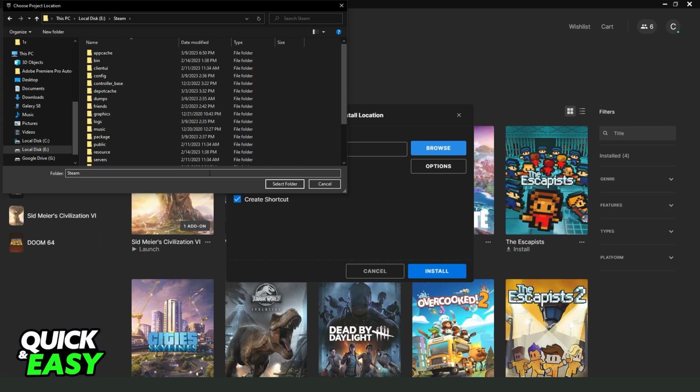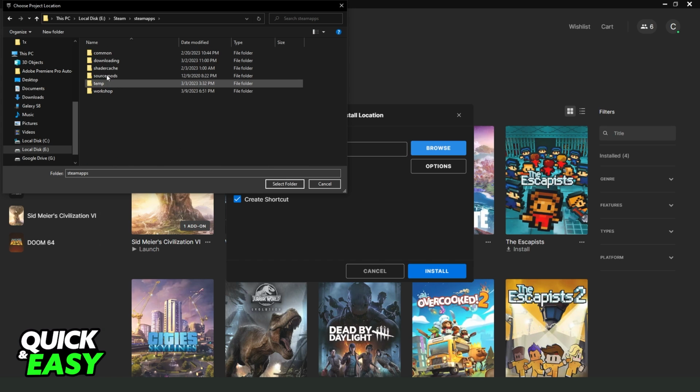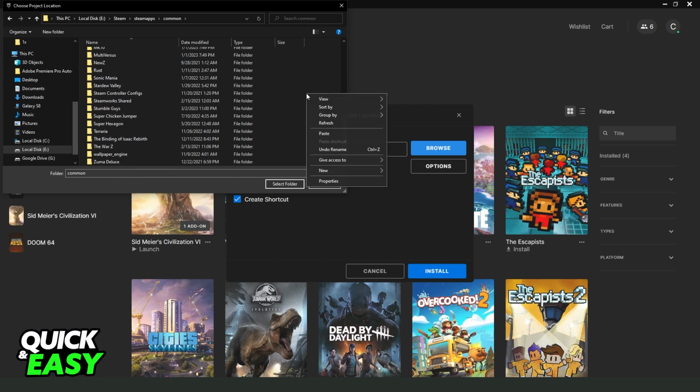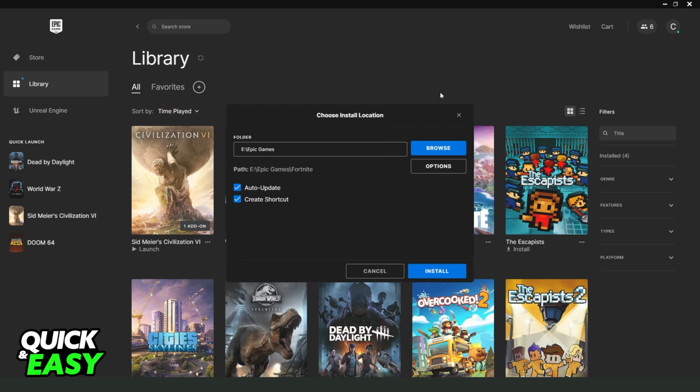Then you need to find the location where you have your Steam games. So for example, Steam, right here, find Steam apps. Then come on, and here you will see all your games. Click with the right button and click to paste, so that you paste the Epic Games folder. But I recommend you to install ARK on Epic Games and install again on Steam to not corrupt your game.